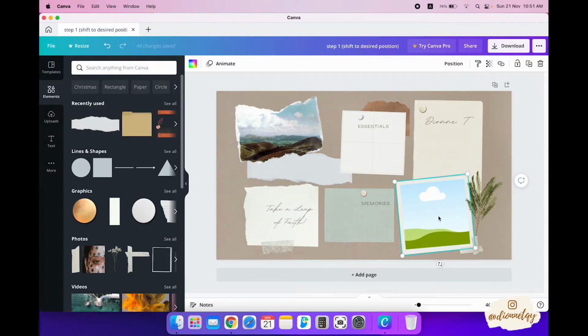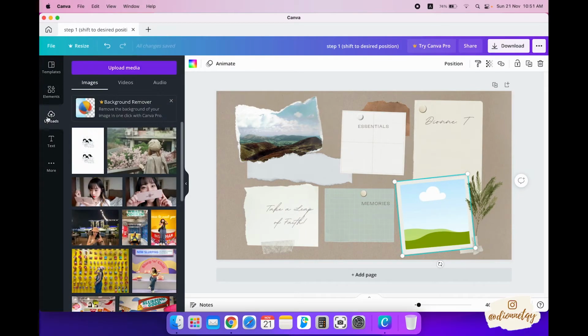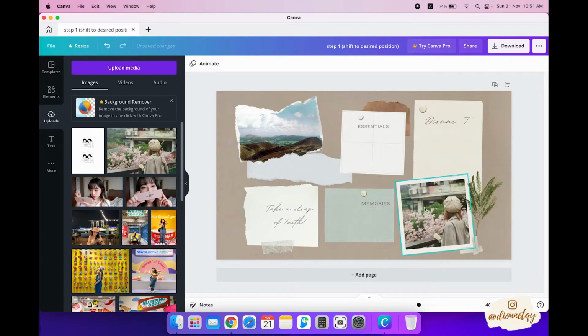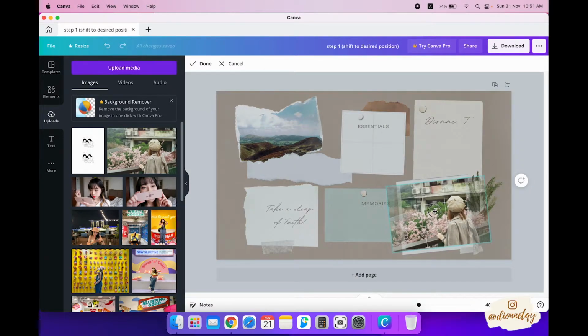I'm also gonna change this to my own photo. So you can upload it via upload media, and I've already uploaded it, so I'm just gonna add it in. Just drag the photo into the frame. If you want to position this photo, just double click on it and just move the photo.